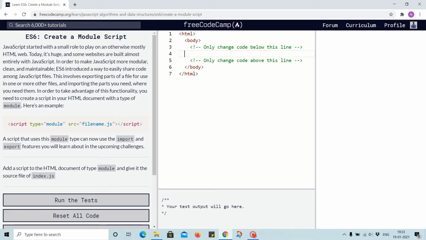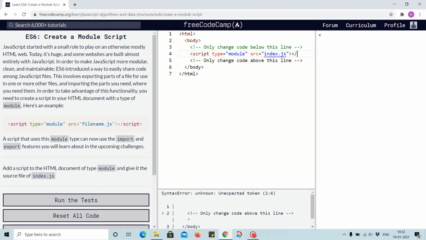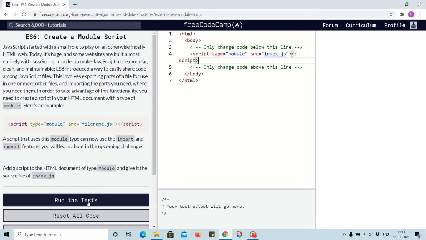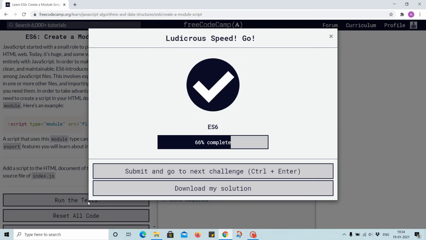So first of all, starting from here, a script type equal to module and source equal to index.js, and afterward to close it as the script we use this. So let's run the test, and it's successful.